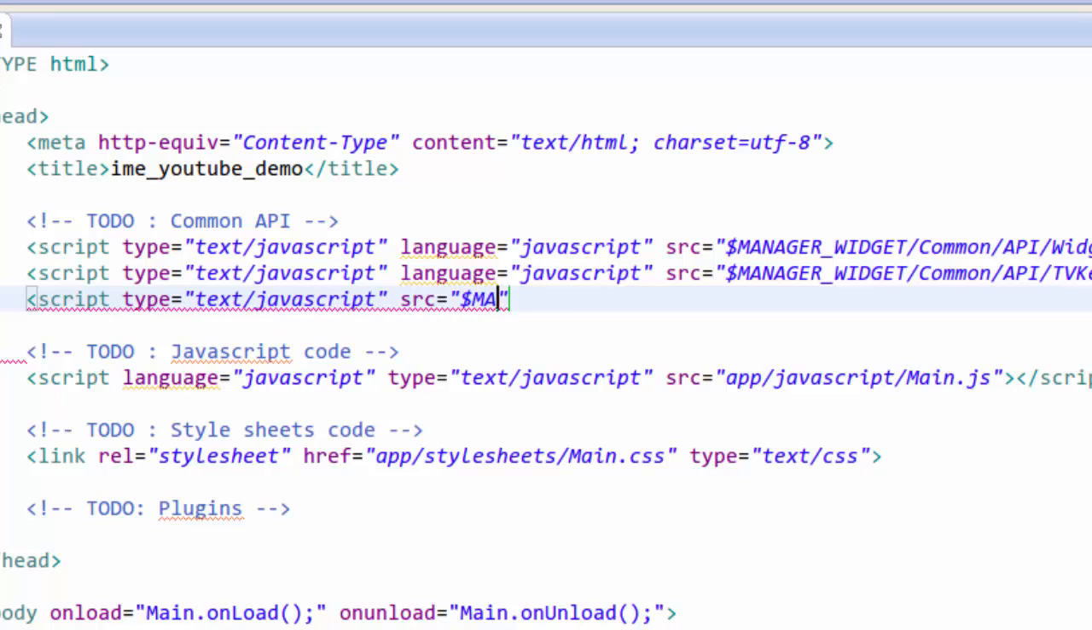So the src will be manager widget common API plugin.js. Okay, now I have included the plugin file here.